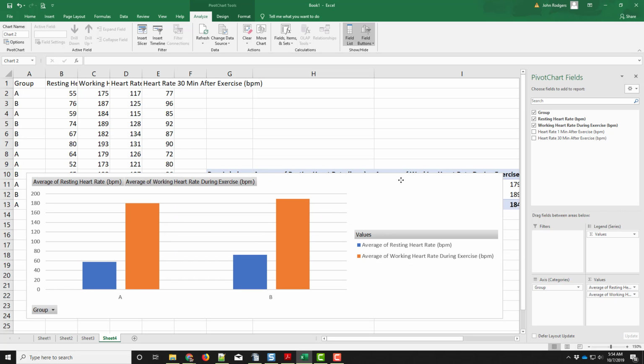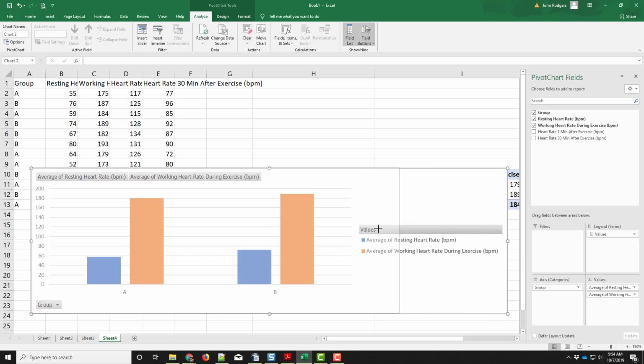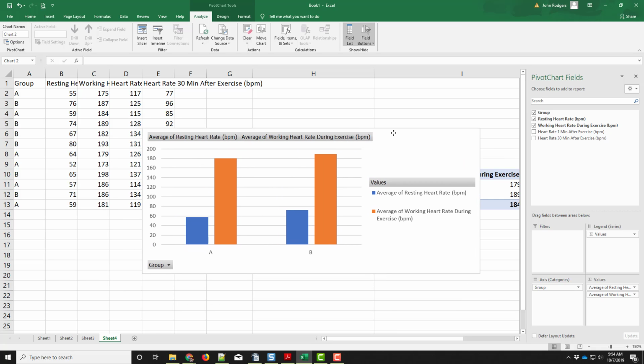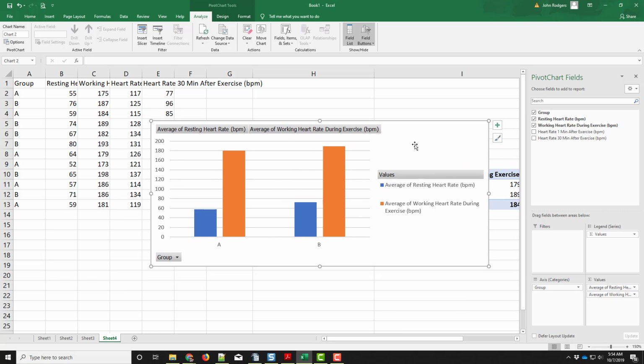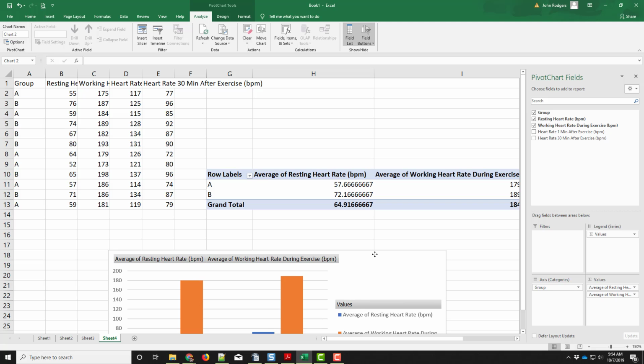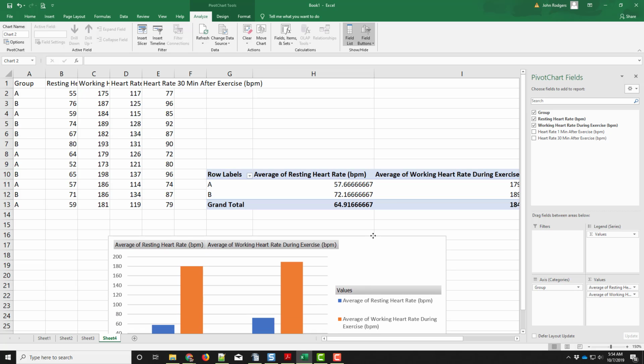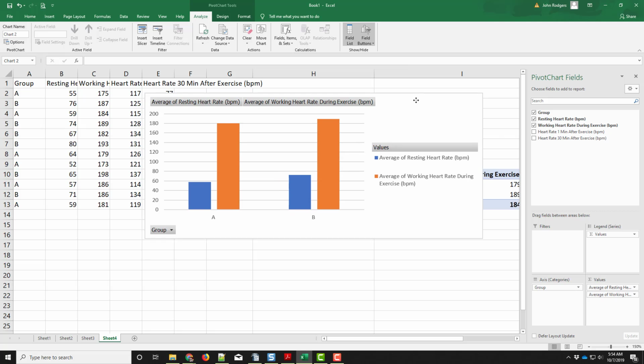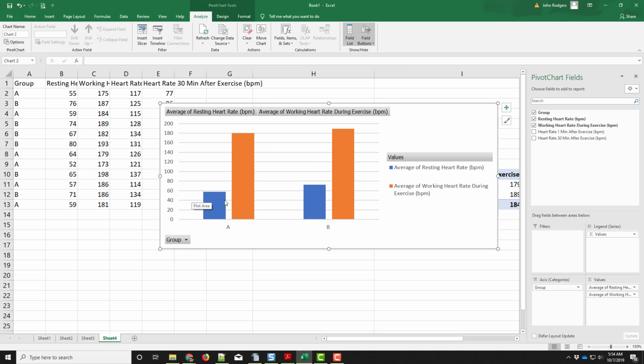And the pivot chart automatically changes everything for us, which sometimes is annoying, but in this case is not. So there we go. Underneath we have our pivot table. Excel has nicely taken all those groups and summarized them for us, and then it's made a nice pivot chart for us.